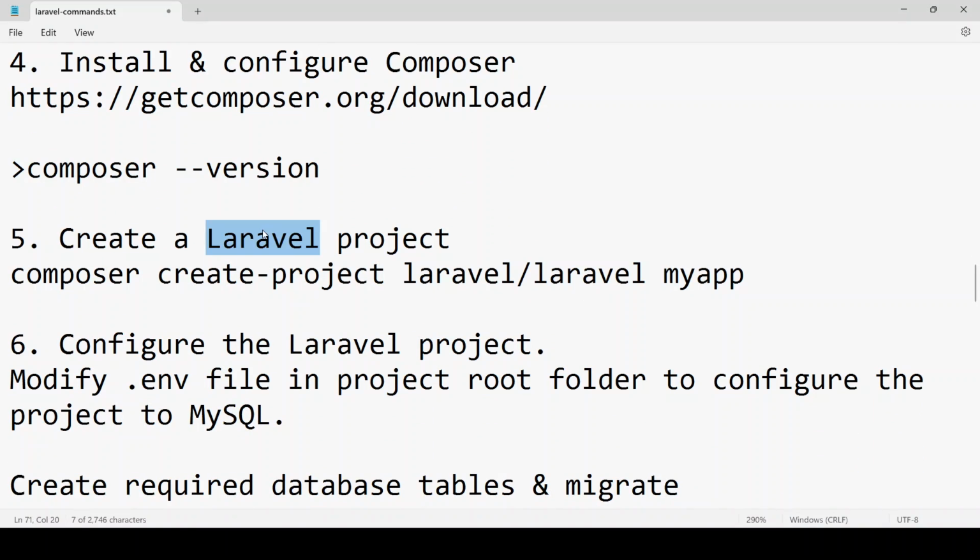I don't want to download anything from the Laravel website, because I can create a Laravel project using Composer. So how to do that? The Composer command is composer create-project laravel/laravel and then your project name. Composer will download all the dependencies and create a Laravel project for you.